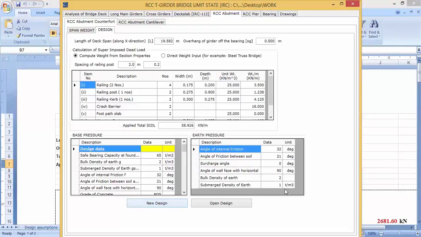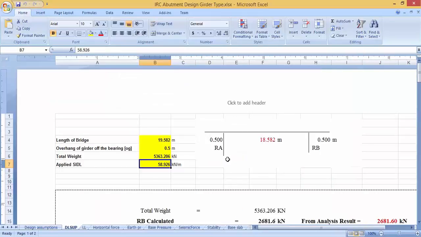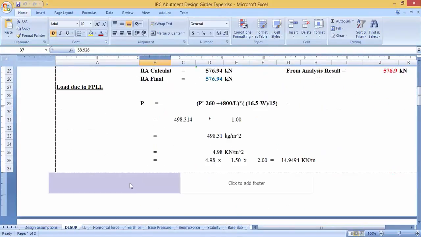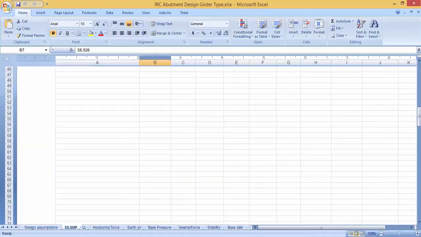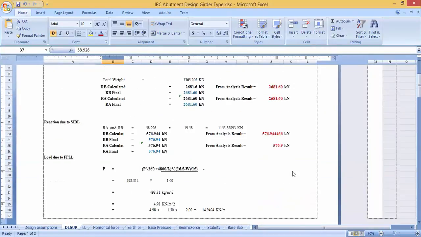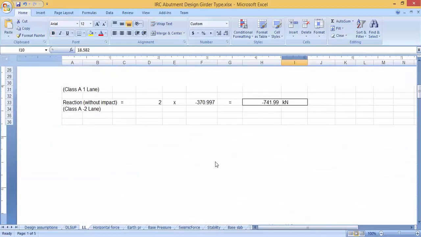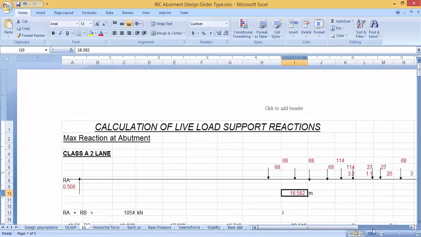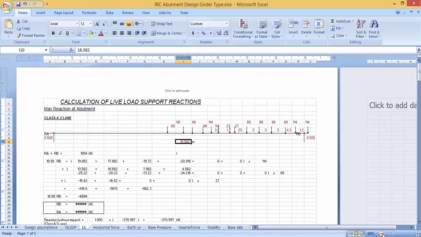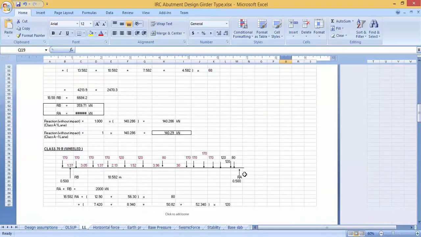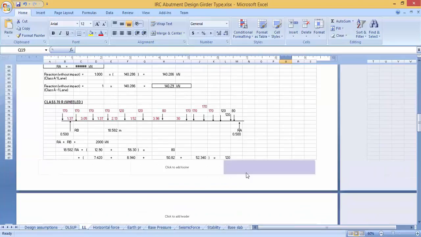User may save the Excel file by selecting from menu File and Save As. The Excel file may be opened next time by using the button Open User's Design and Next, by selecting the Excel file RCC Cantilever Abutment Design IRC.xlsx from inside the folder Worksheet Design located inside the project folder. Next, select the main tab RCC Pier.